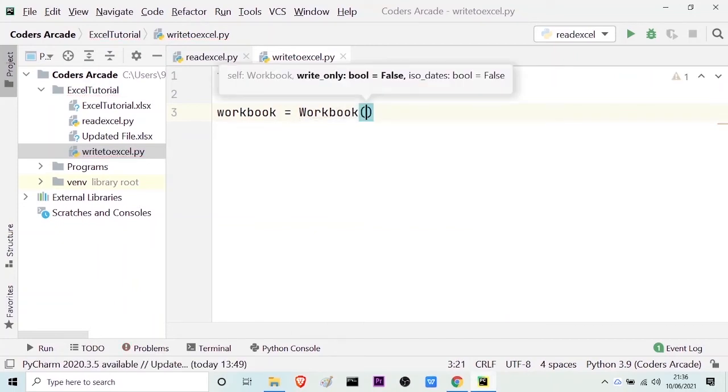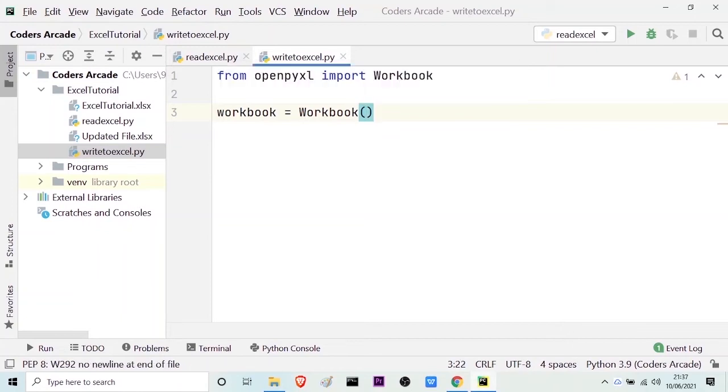So if you are not familiar with object-oriented programming, you can go to the link in the description. I will give you the video link where we have explained the object-oriented programming concepts in Python very well. So you can go to that video and brush up your skills regarding object-oriented programming. So here what I have done is I have done the process of instantiation, and I have created an instance or an object called the workbook, which will belong to this class workbook.